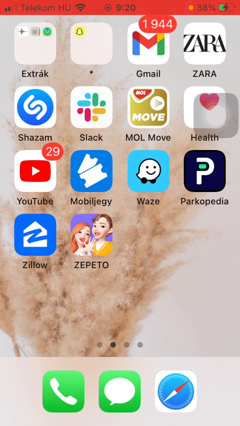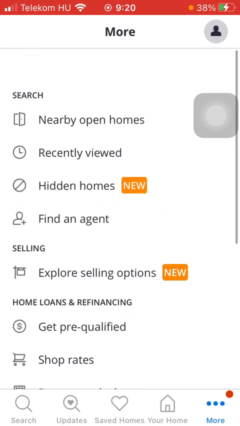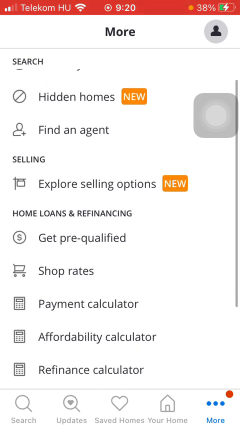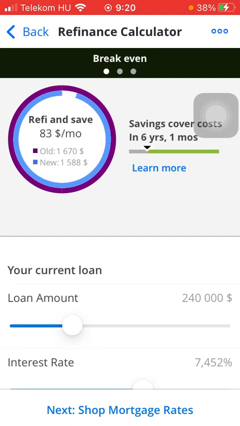Now let's jump into it. First of all, open the app on your phone. Then go to your homepage and click on this More button down below on the right side corner of the screen. Then scroll down to the Home Loans and Refinancing section. And within this section, you can find the Refinance Calculator option, so tap on it.